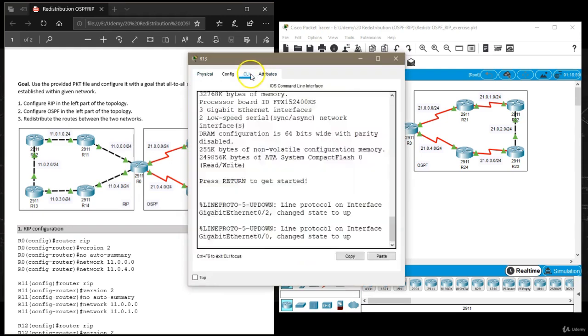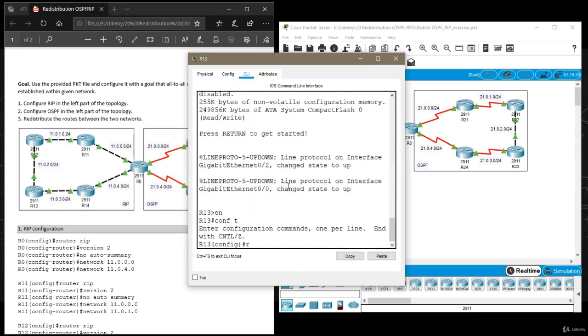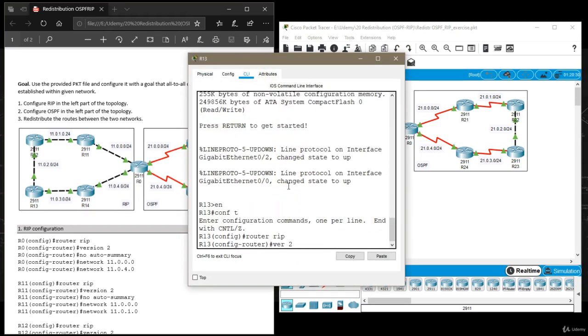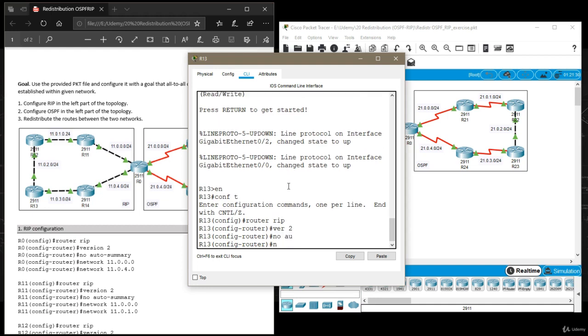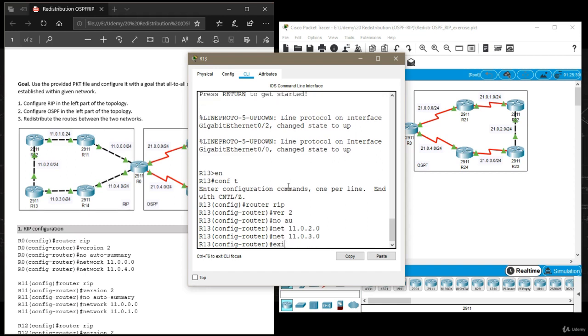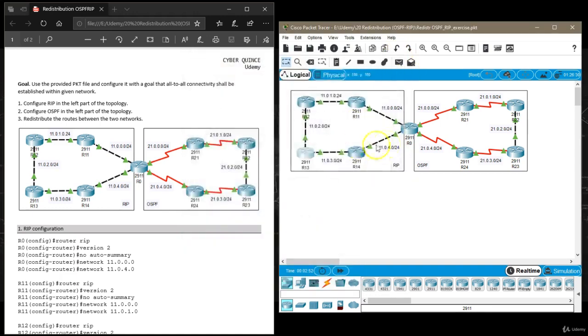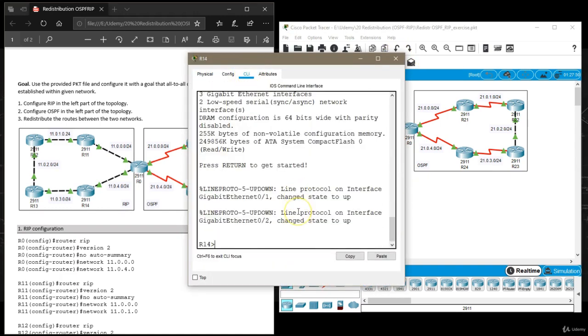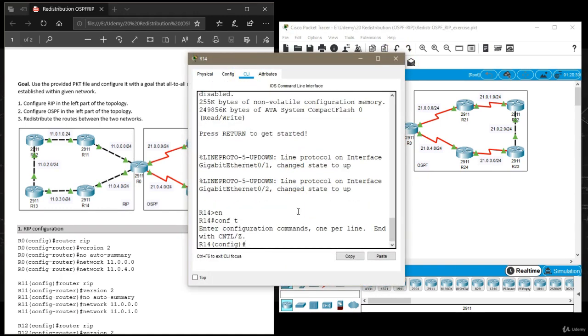On router 13, enable, configure terminal, router RIP, version 2, no auto summary, network 11.0.2.0 and then 11.0.3.0. See, I made this networking part quite easy. So the addresses are very simple. I hope you'll agree with that.